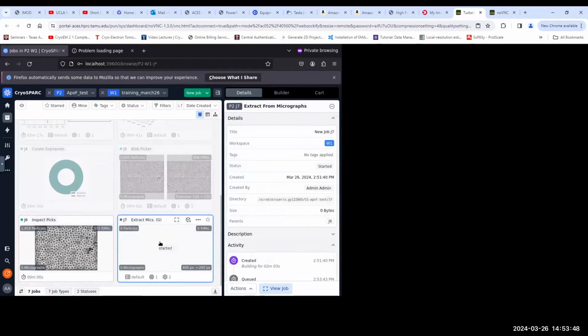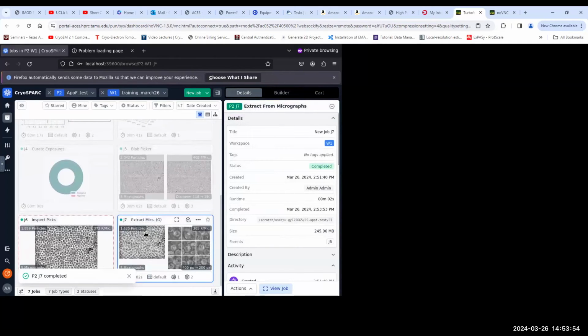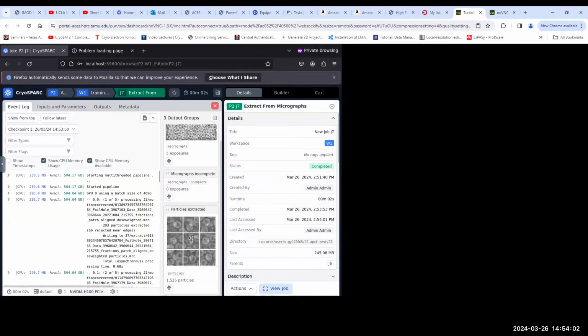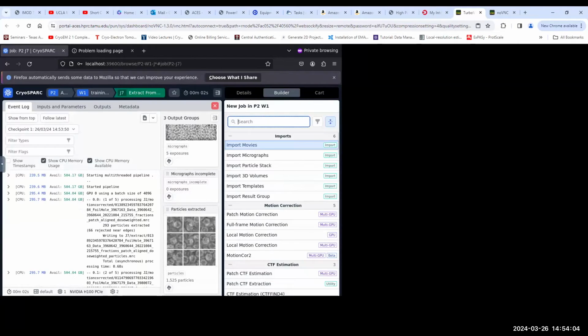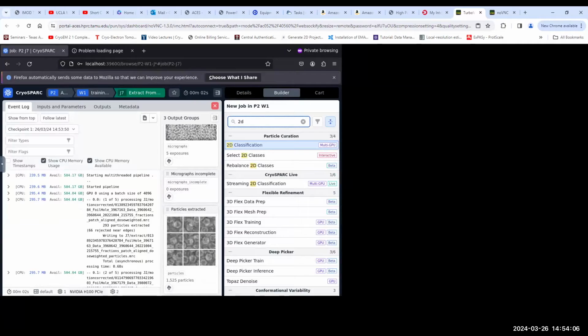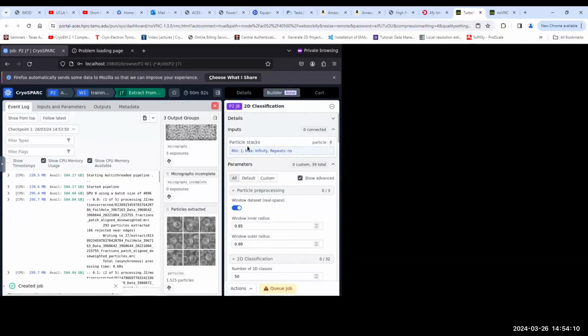The extraction is launched. You can see it started. While it's running, it should be done very quickly. The next step is we want to remove the bad particles from here. So what we do is the 2D classification. We'll show up the job list for the 2D, select the 2D classification, and you need the particle stack.